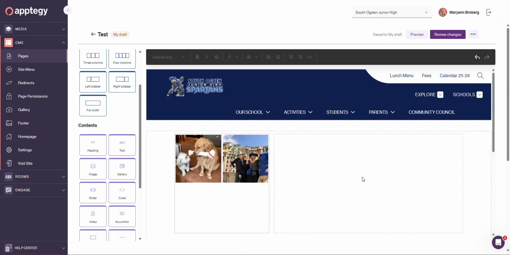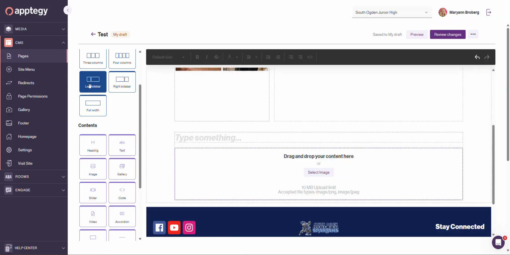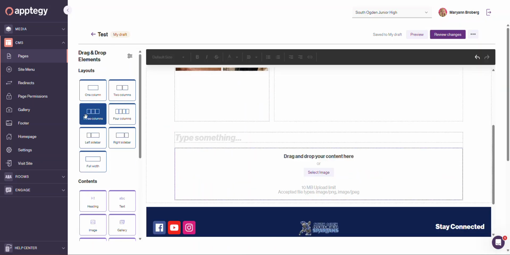But so you're really deciding, this is layouts right here. How do you want them? Full width isn't going to have any padding on the sides, which means it's going to stretch all the way across the screen. So I don't choose that one.